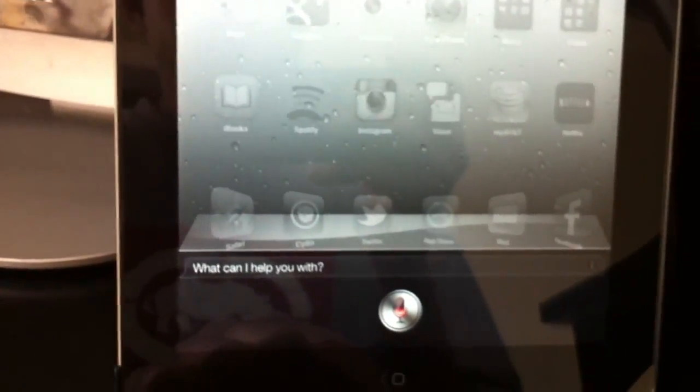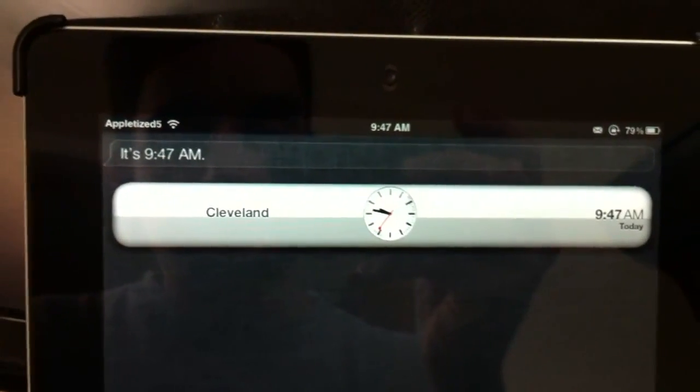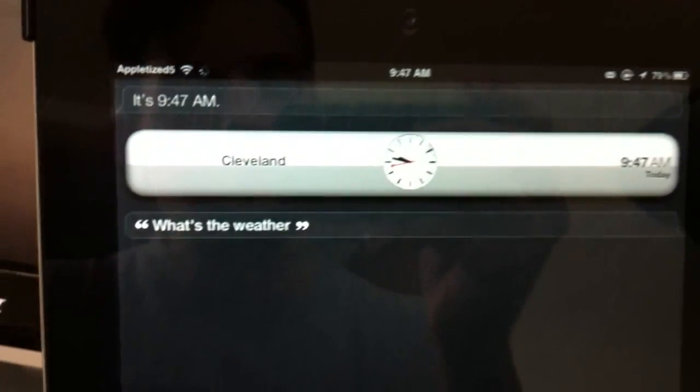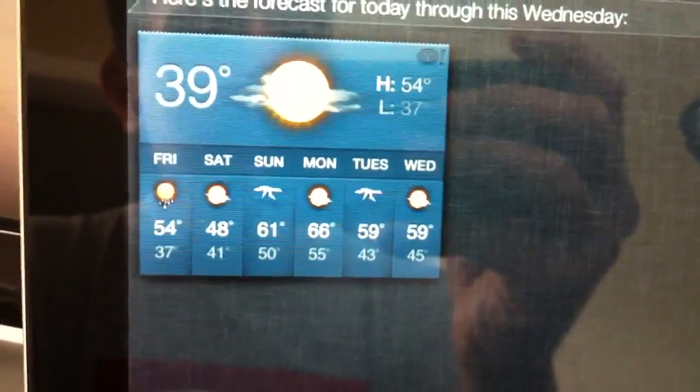Hello, Siri. What time is it? It's 9:47 a.m. What's the weather? See where we are. Here's the forecast for today through this Wednesday.